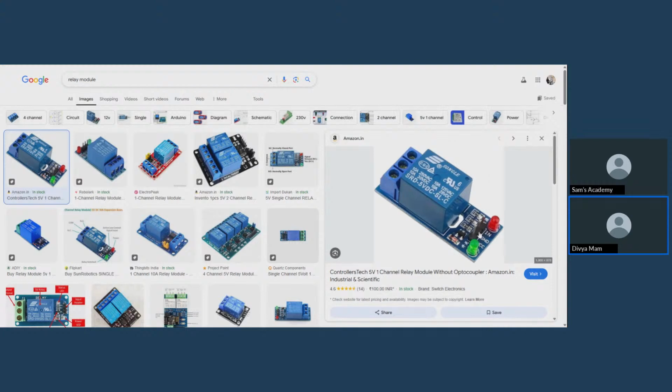In the one channel relay, there are three input pins: a VIN or VCC pin, a GND pin, and an IN1 pin. Since it is one channel, there is one signal pin. IN1 should be connected to the Arduino board. Then there are these three pins: the center pin is called the common pin. This side is normally closed and this side is normally open. A device connected to normally closed is already switched on, while a device connected to normally open will be in the off state.